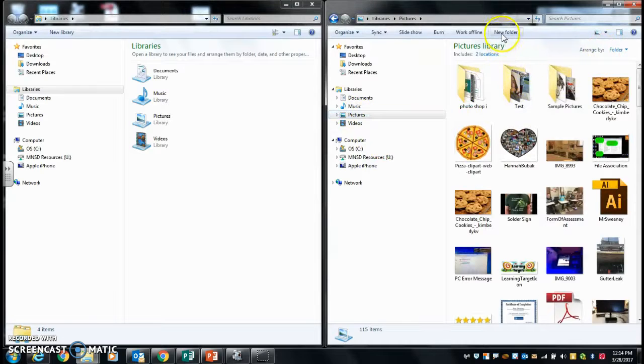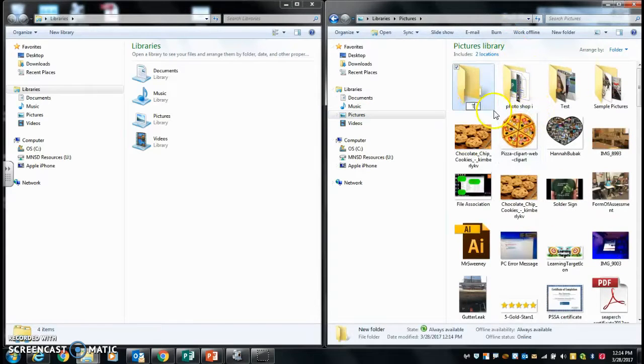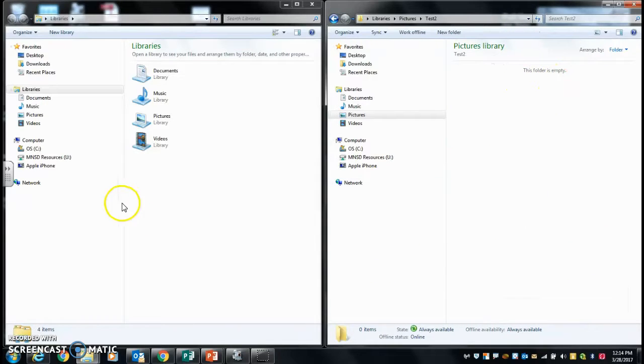I'm going to create a new folder, and we'll call this one Test 2. Okay, so there's my Test 2 folder. I'll click on that one and open it up. Nothing's in the folder, of course.